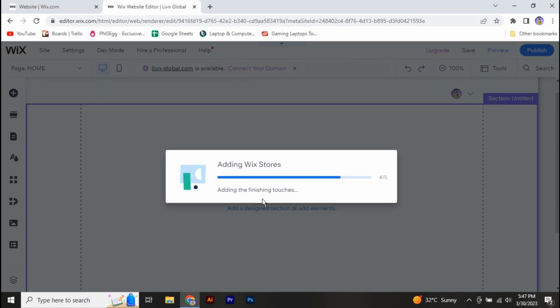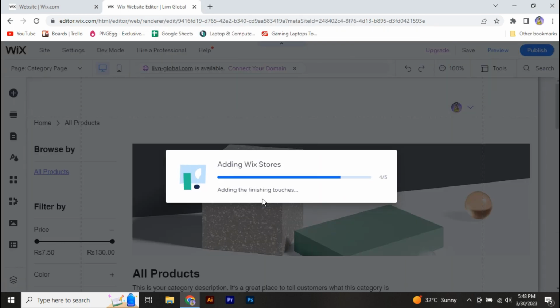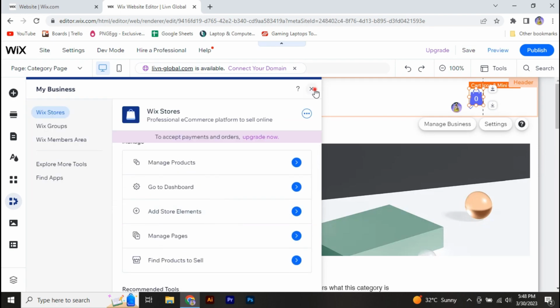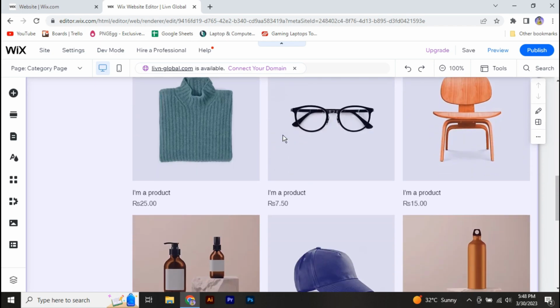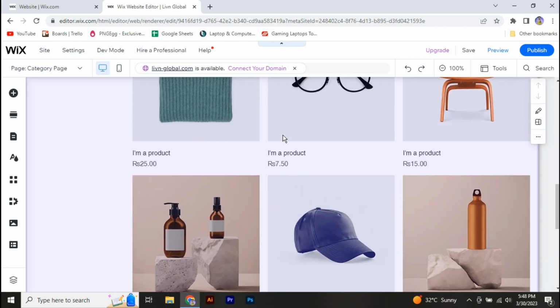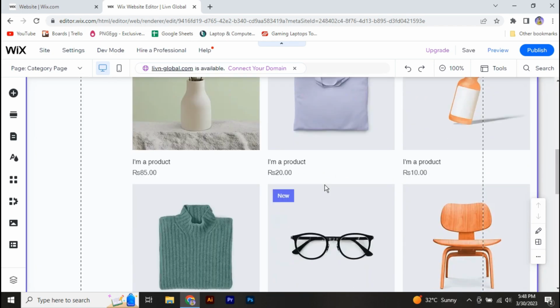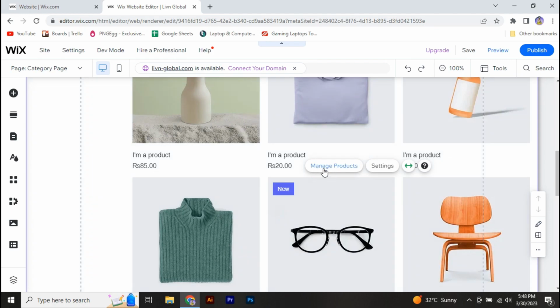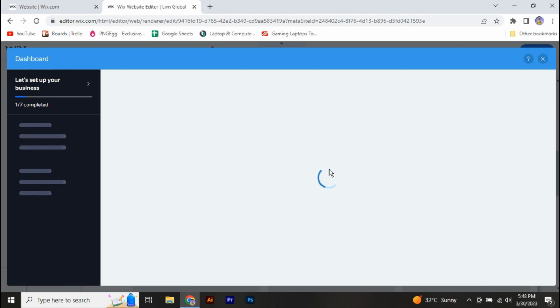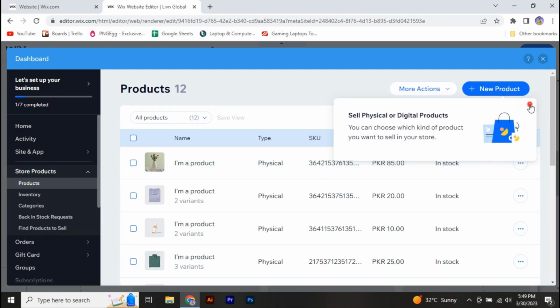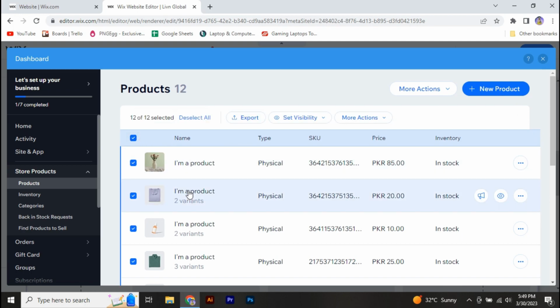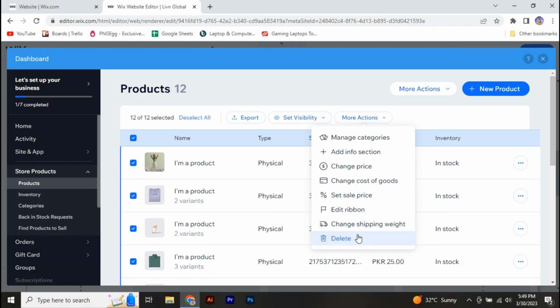Once the store is added to your site, we can see right here we have the store products. Now all you need to do from here, just click on that and click on manage products. Once this dashboard pops up, you're gonna select all of the products. So for right now I'm going to delete all of these, so click on more actions and hit delete.